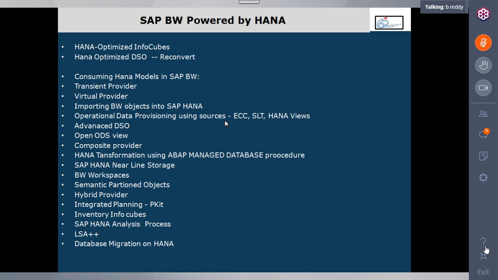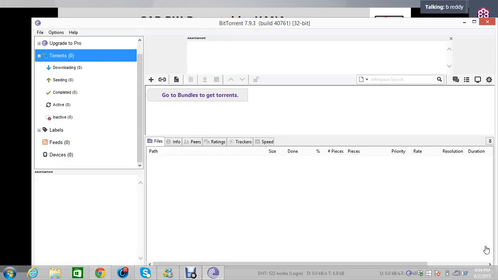So our formula: if it is under 120, replace the cube with an advanced DSO; if it is over 120, standard DSO. The cube will be left alone. Because now with HANA, the performance of DSO and the performance of a cube are all the same. No difference.